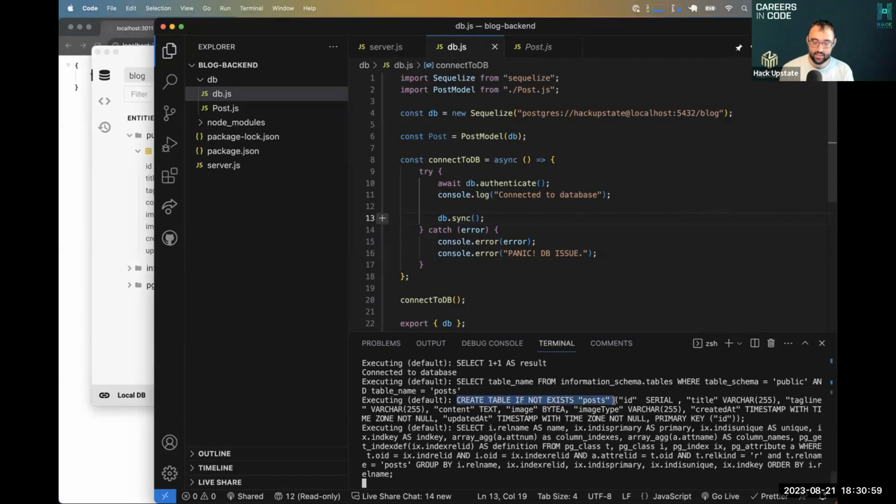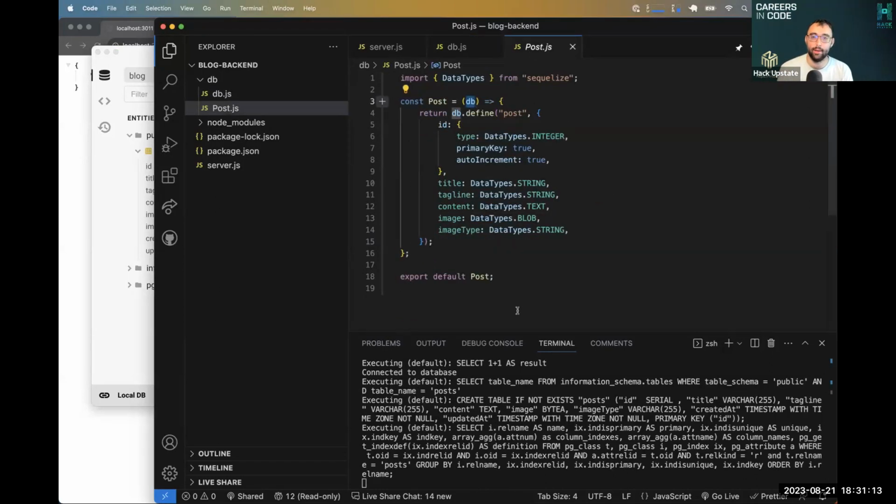Create table, if it doesn't exist, posts. Here's our ID, our serial, and our varchar, and we've seen all of that before. What happened was Sequelize took all of the model information about the post in our JavaScript, and using JavaScript, wrote out the SQL command for us and ran it in our Postgres database. That's kind of cool.